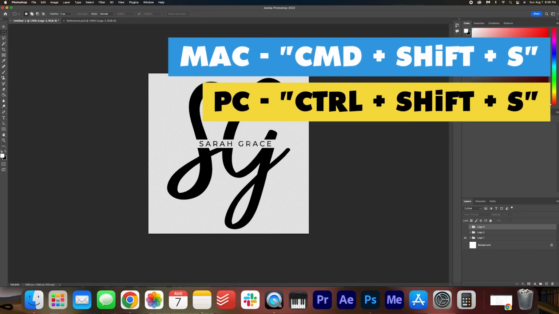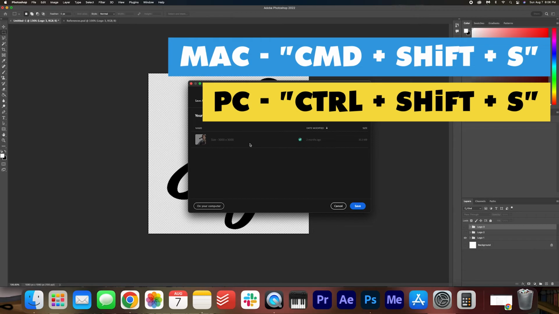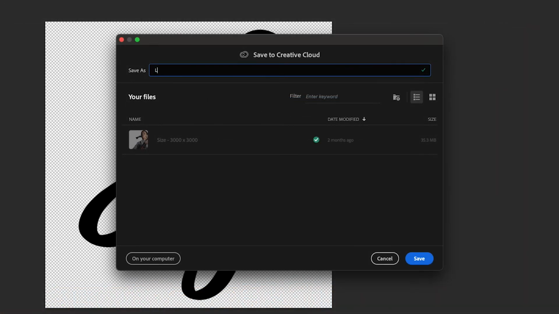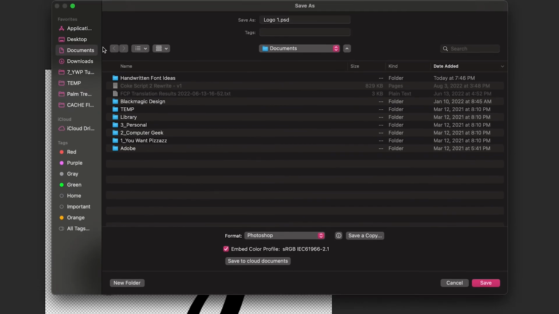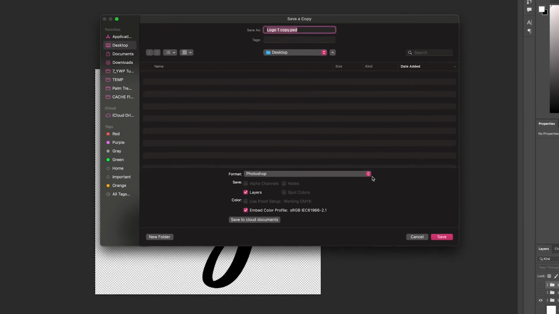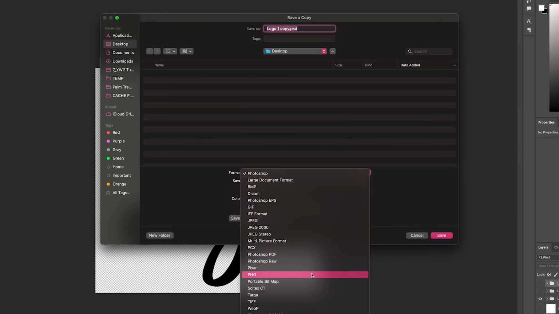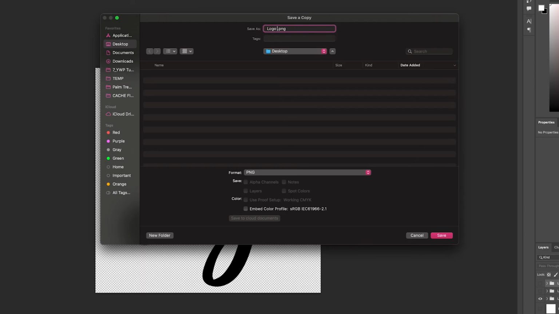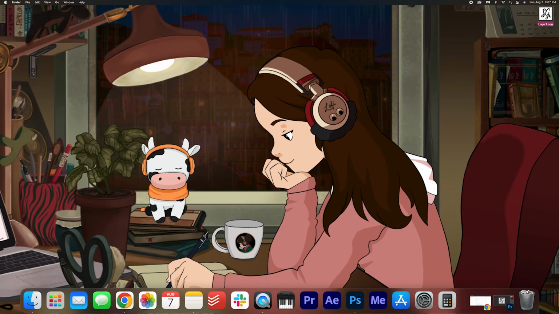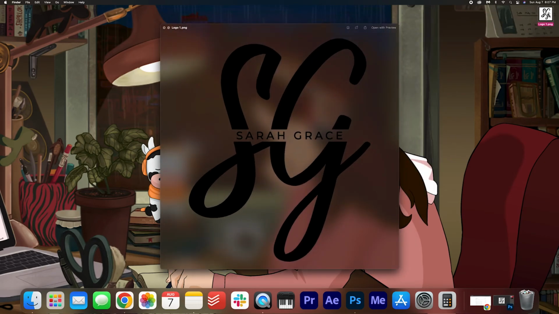We're going to hit Command-Shift-S on our keyboard and that should activate the save settings. I'm just going to save it as logo 1 on my computer. I'm just going to save it to my desktop for now. I'm going to hit Save a Copy. And then we're going to change the format to a PNG. Logo 1, save, okay, boom, Sarah Grace logo done.